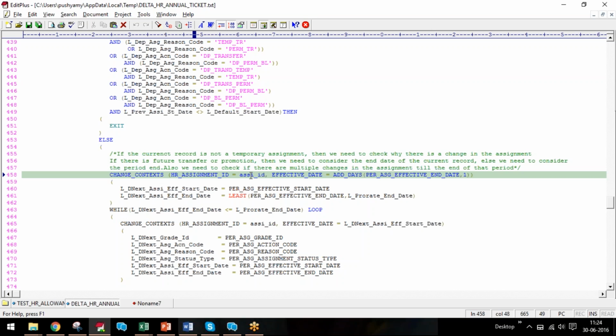We can actually say, being in the current assignment of the employee, we can even get the dates or the values of another person or another assignment. Say the employee got transferred from one legal entity to another legal entity. We still want to refer to the values of that employee in the previous assignment. Then what we can do is change the context to that particular assignment ID and then get the values. Okay, so that is the beauty of the change context.